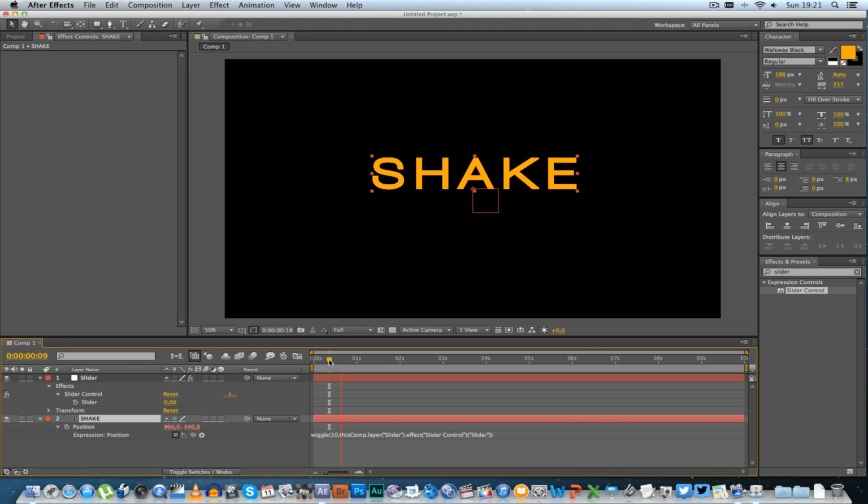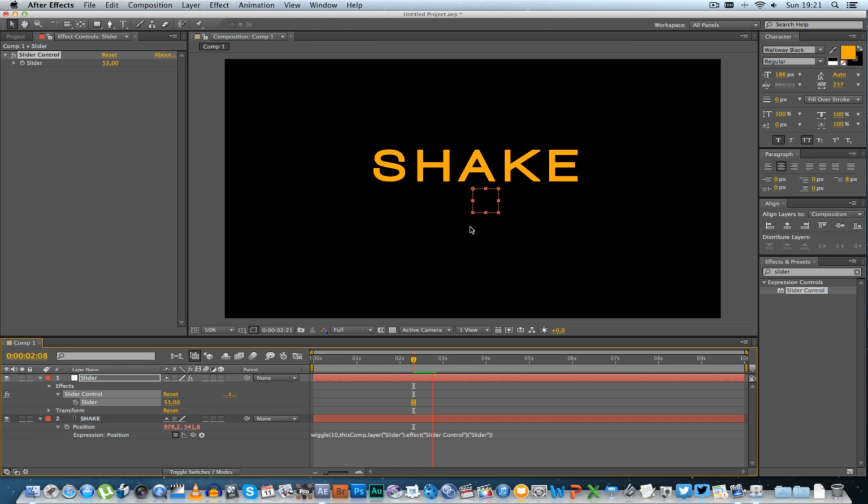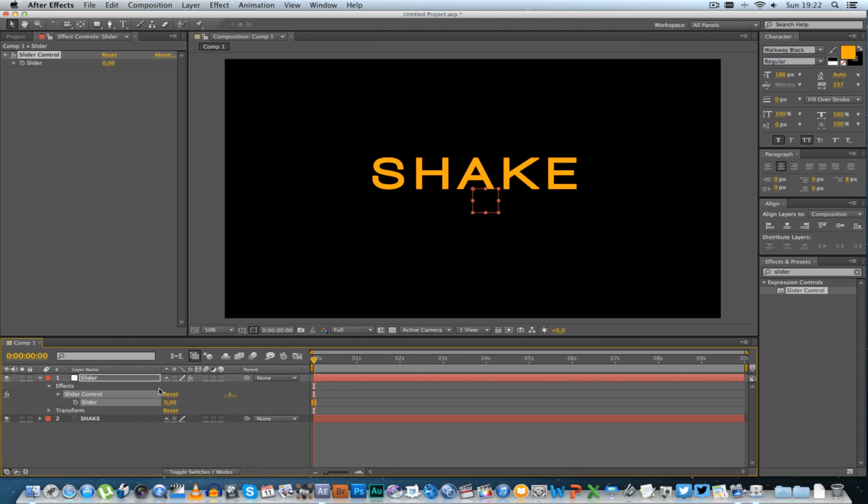Alright, so now if we play this back, nothing will happen, but let's up this slider value to around 50, and you'll see it's going to start shaking again. So now what you can do is you can animate the slider amount on the null object.